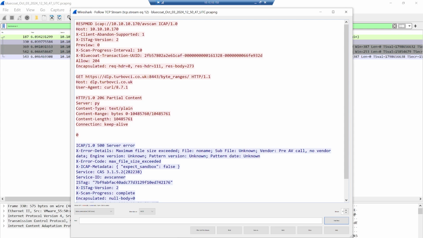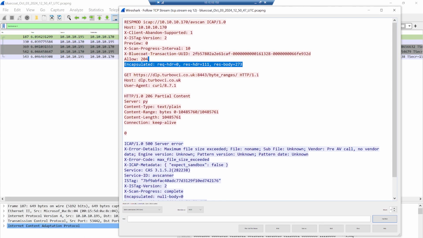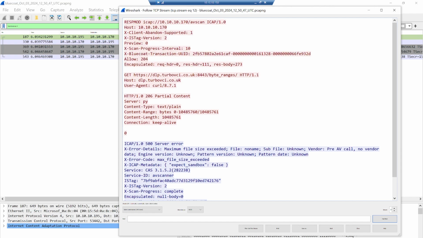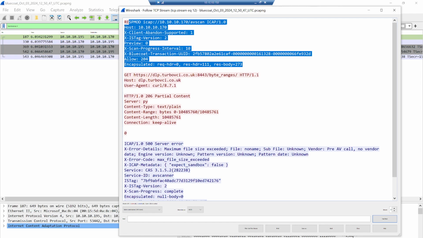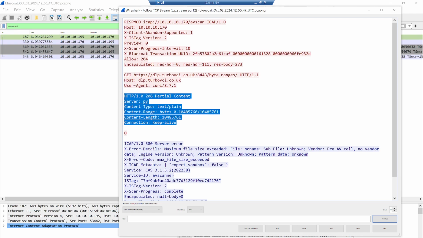So what has happened here? Okay, so the proxy opens the socket with the CAS. The proxy sends the ICAP headers. The proxy then adds the line breaker RN sequence. That tells the CAS that, okay, the HTTP request header follows. Another RN sequence tells the CAS that, okay, the HTTP response headers follow.